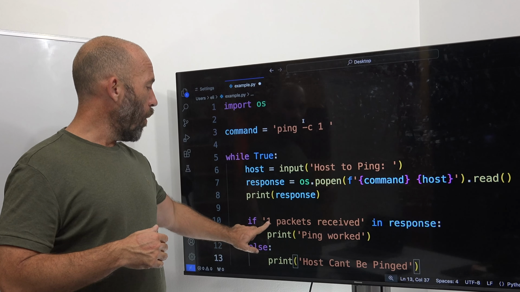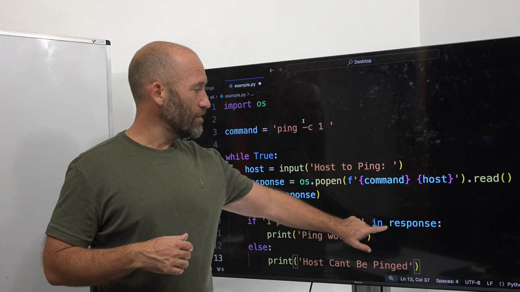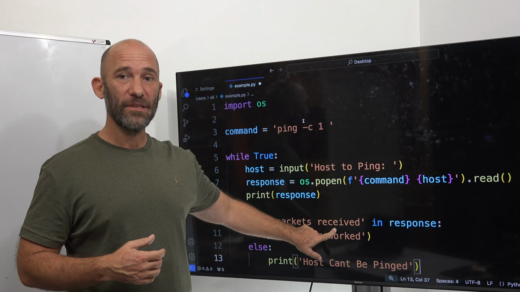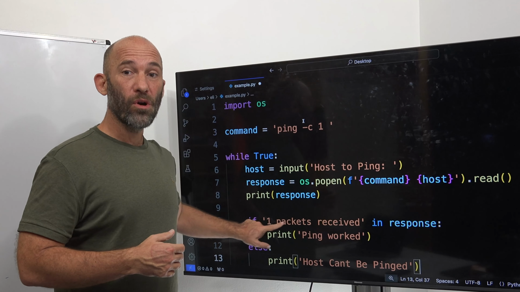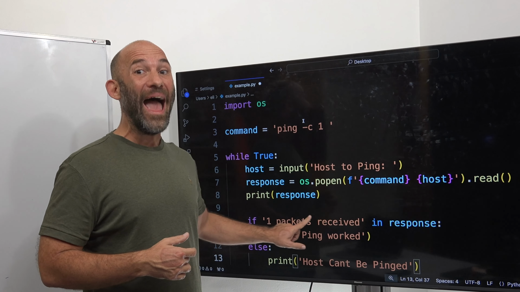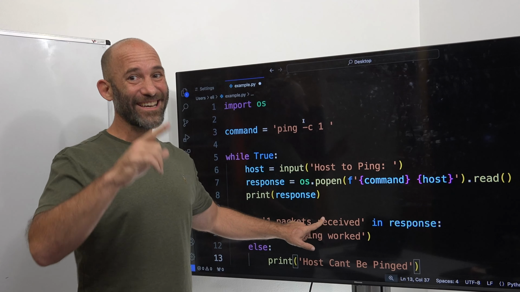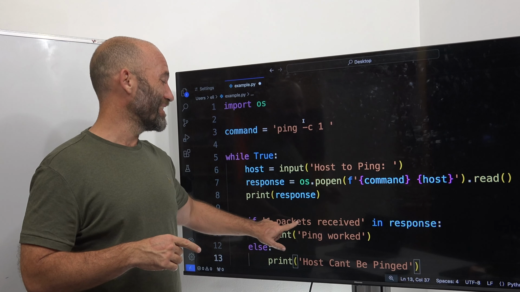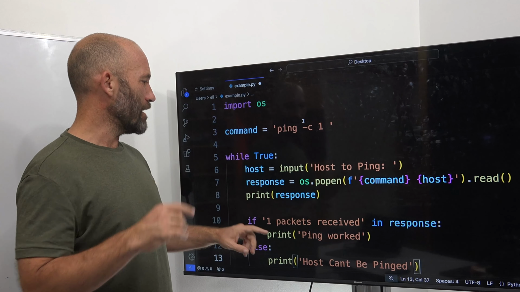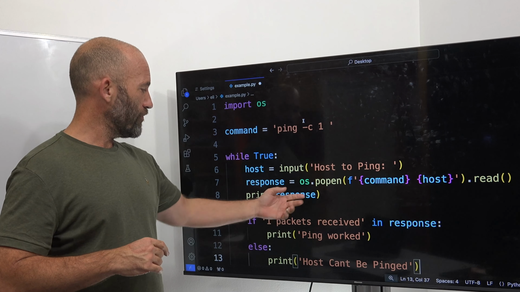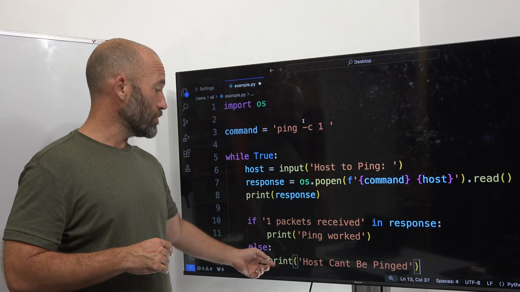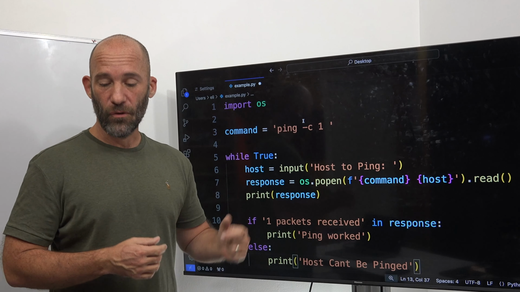Then if one packet's received in response. So the response is going to come back, and we're going to look for "one packet's received." Now this will work on Mac OS. I do believe on Linux, it is "one packet received." And that's the kind of thing you have to be careful about in the Python world. One packet is different than one packets. Anyways, if "one packet's received" is in response, we're going to print out the ping worked, else print host can't be pinged for whatever reason.